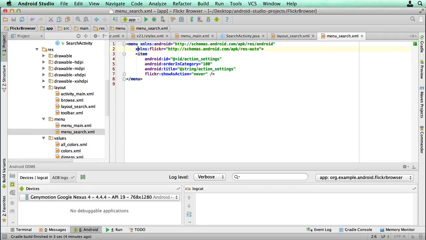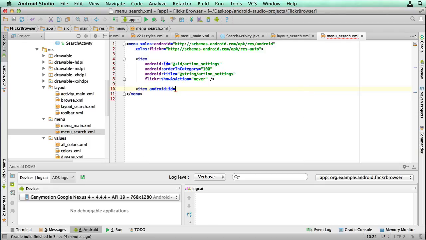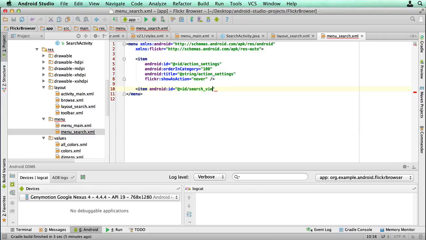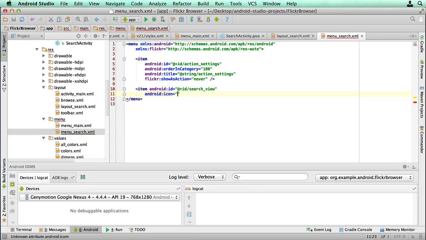Okay, at the moment it's got the action settings, which is the built-in sort of button for search. I'm going to leave that one alone because it's ultimately not going to be displayed anywhere. We're going to add our second one. Item Android ID equals plus ID search view. It's going to be where the data can be typed in. We need another icon for this. We're going to type Android icon equals @android:drawable. And we're going to use our icon again, menu search. And you'll see why shortly.